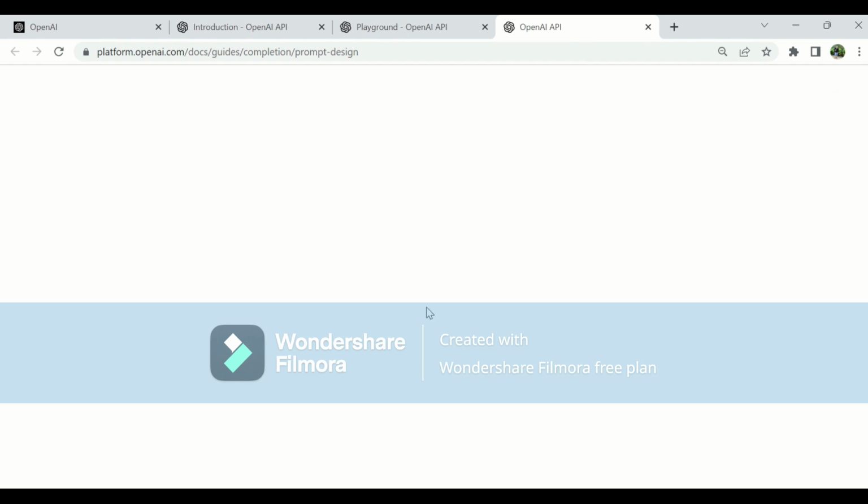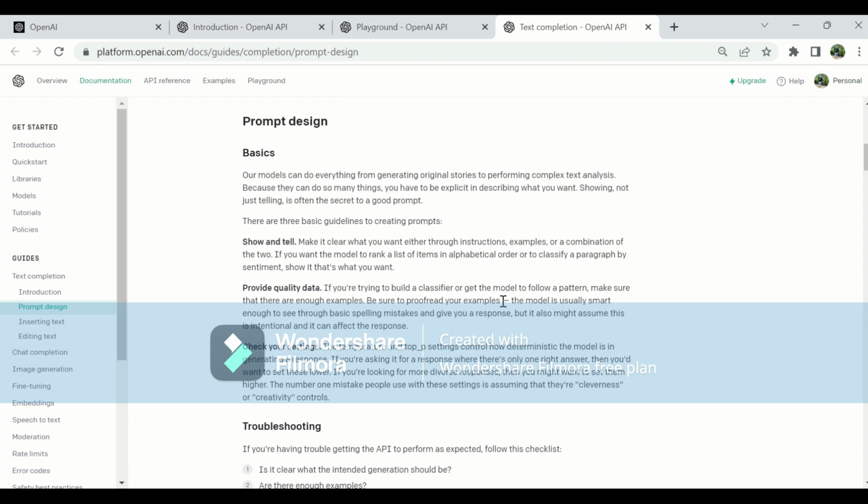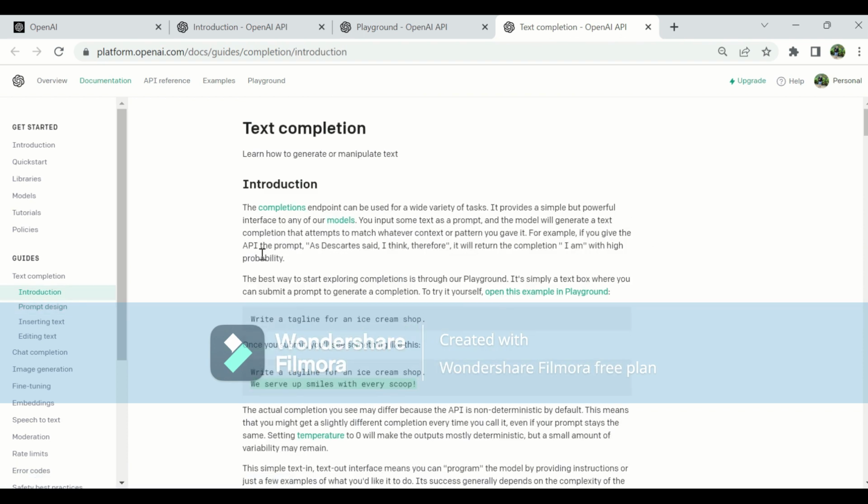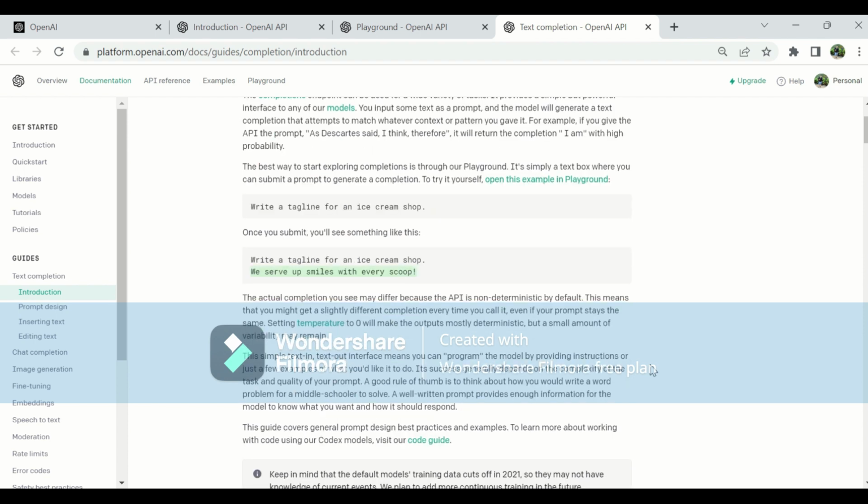We'll start with simple prompts like: write a tagline for an ice cream shop. It gave the result, we serve up smiles with every scoop. So this, write a tagline for an ice cream shop, is the input, and this is called the prompt. The output which we are getting, we serve up smiles with every scoop, is called the completion. I hope you are clear with the prompt and completion. This is the simple difference: input is the prompt, output is the completion.